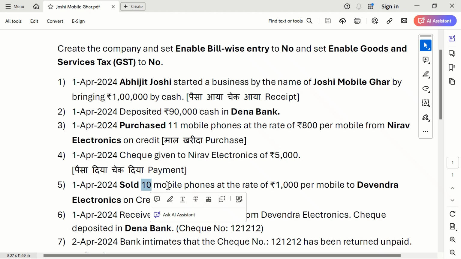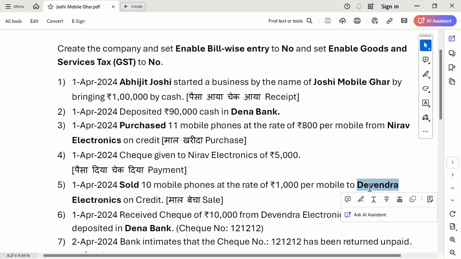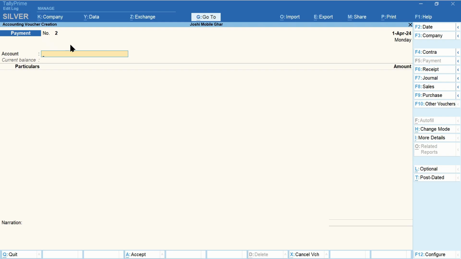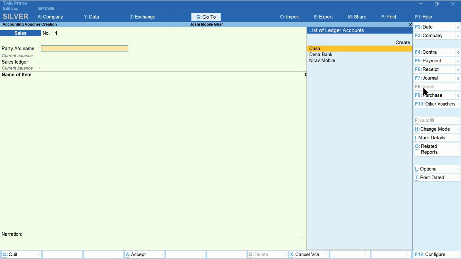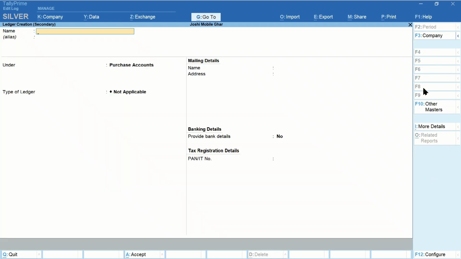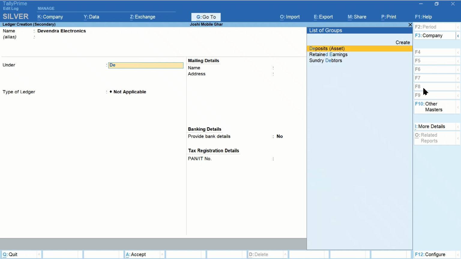Sold 10 mobile phones at the rate of 1,000 per mobile to Devendra Electronics. So we will create the ledger Devendra Electronics. This will do on the fly. So Mal Becha is sales. So now in Tally Prime we will take the sales voucher F8. Then the party account is not here. We will create an account. Type the name Devendra Electronics under debtors. So this time I have typed DEB.